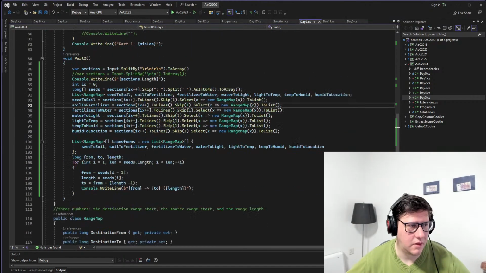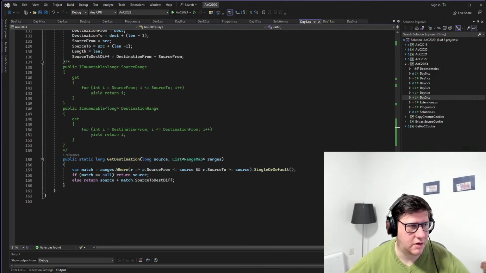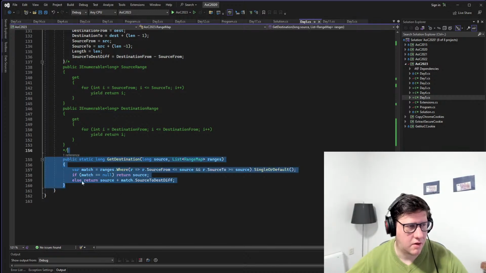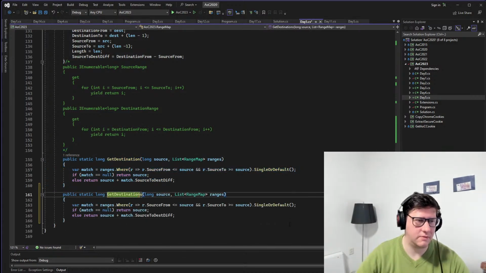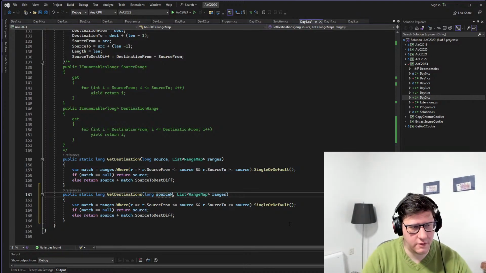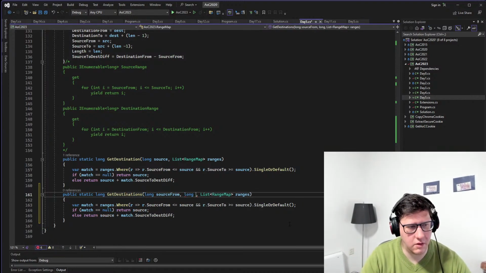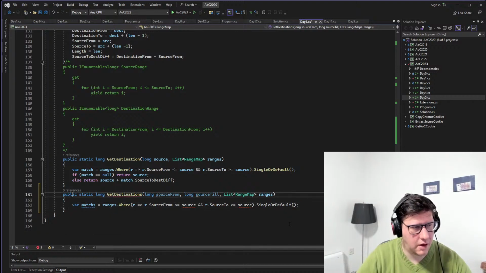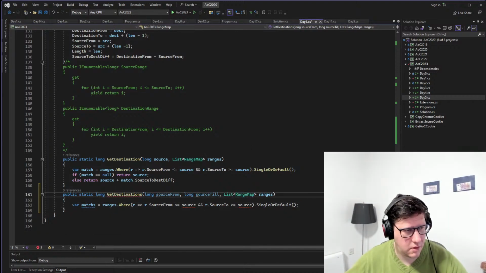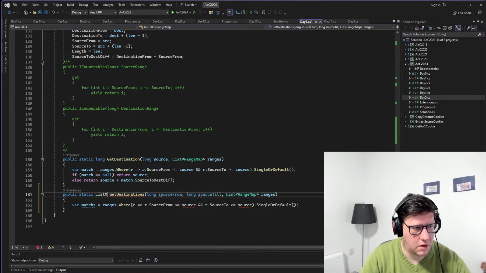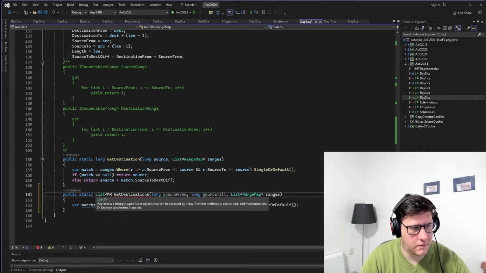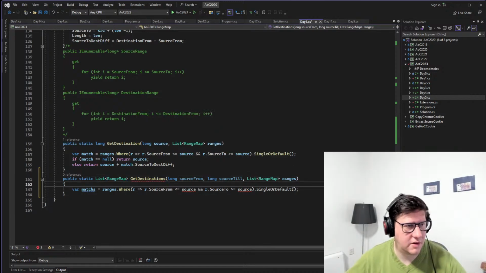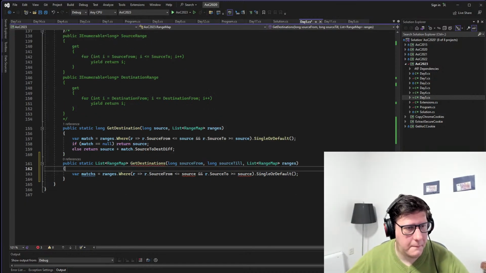So yeah. Now what we need to do is have a function that says get destinations, source from long, source till, and we do matches and actually we do range map. Get destinations.